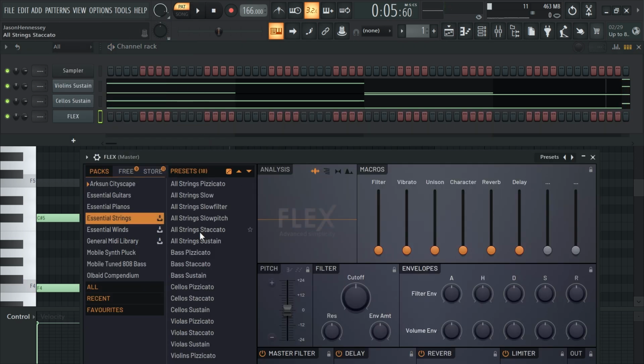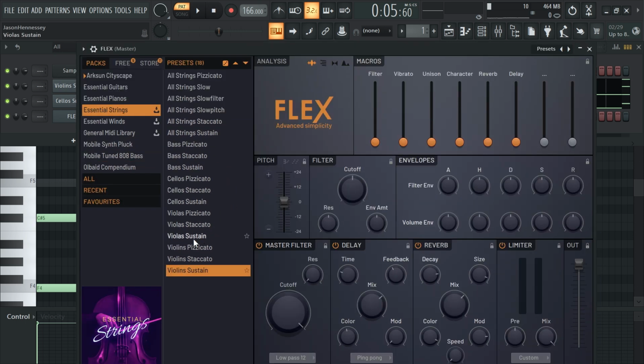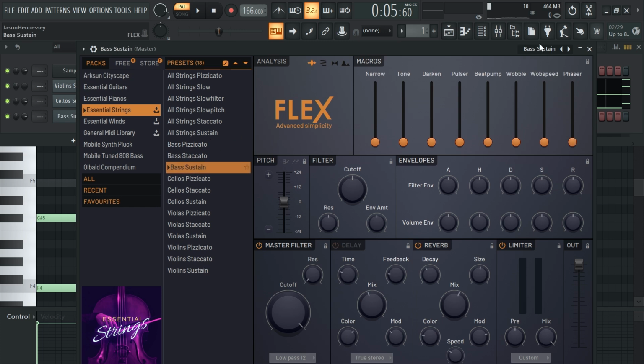Let's add more strings. So we have a cello, we have violins. We can add something lower if we wanted to. Bass.